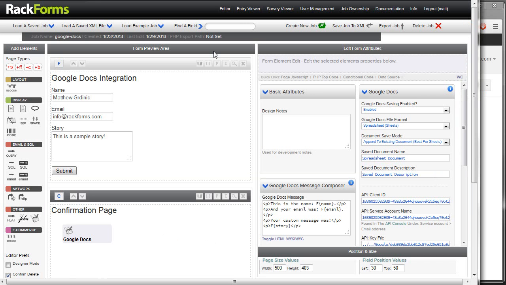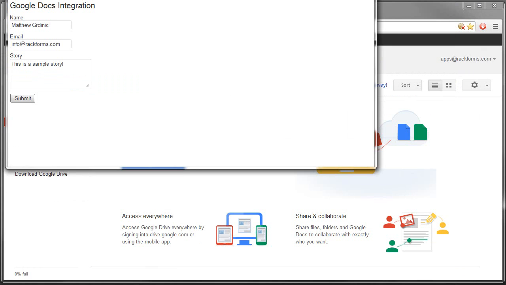So the other big feature is Google Docs integration. The way this works is just like any other confirmation module, which means that, for example, if you had an email to send, you just put an email module on the page. In this case, we had some Google Docs to save, so we'll put a Google Docs module on our page. And it works something like this then.